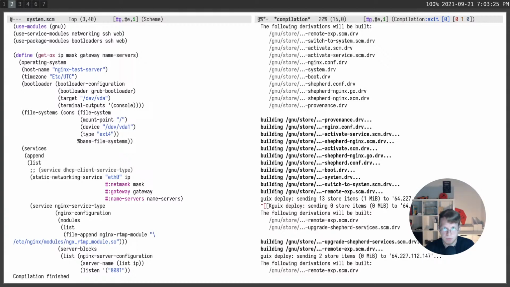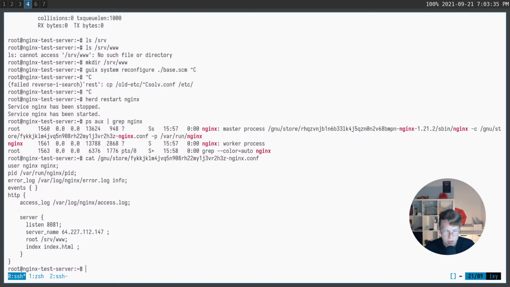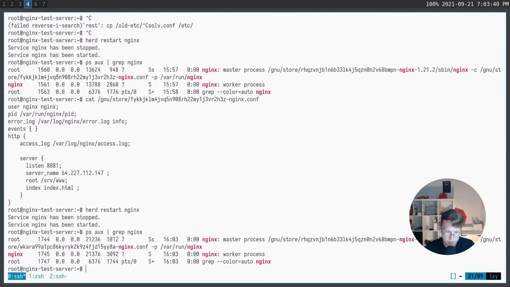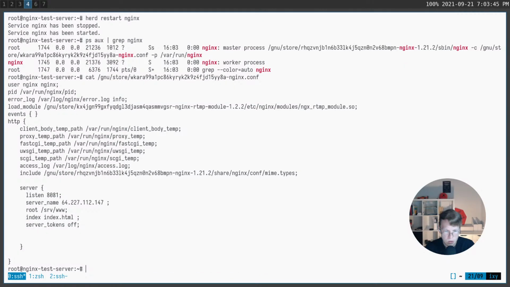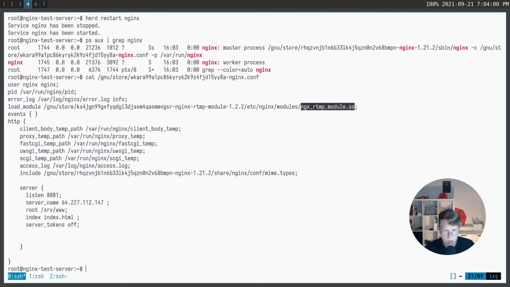Just checking that the stream on PeerTube still works quite good. Our configuration is deployed. We will restart our Nginx one more time and we'll see the content of the configuration file. And you see here a new directive appeared, load model, and the full path to the binary, to the Nginx RTMP model library.